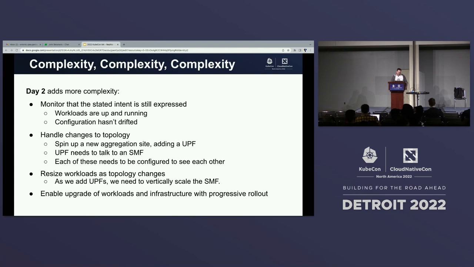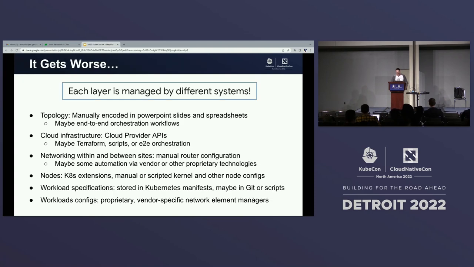And if that's not enough, it does get worse. Every single one of these things I've talked about, the topology, the cluster creation, the workload configuration, the workload manifests in Kubernetes, all of those are done by different systems.